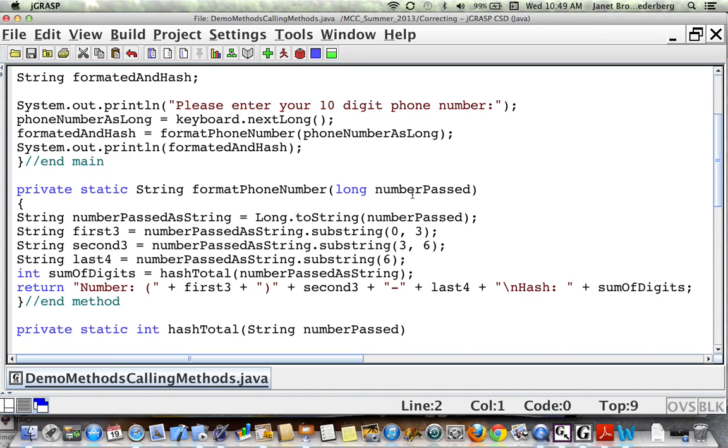So in the first line of this method, we pass to toString, a method of the wrapper class Long, the value passed into this method, numberPassed, that's a long. toString of the Long class, that wrapper class, will return back the string version of the long that's passed into it. So numberPassedAsString now holds a string version of numberPassed.